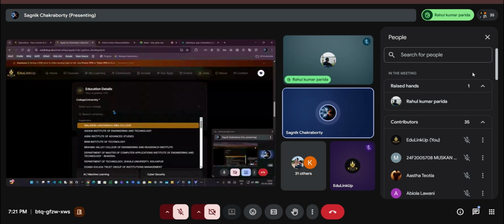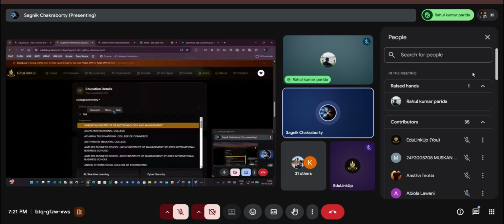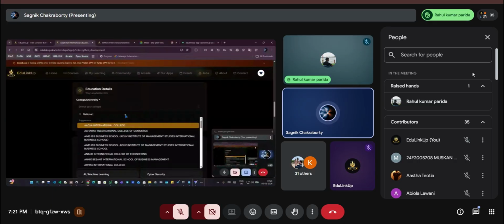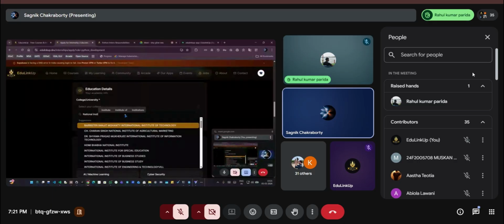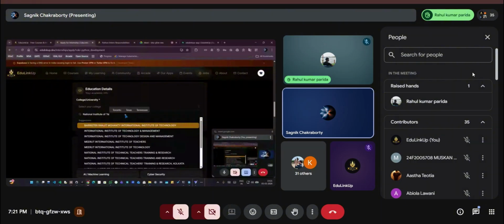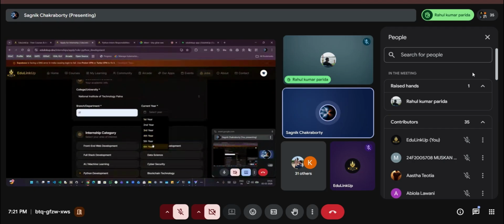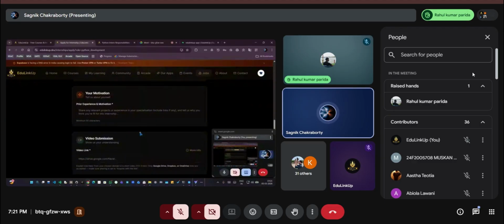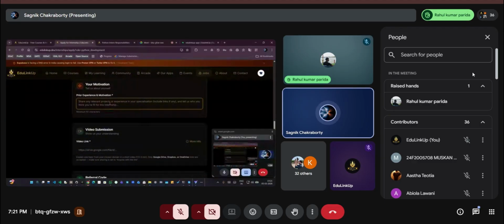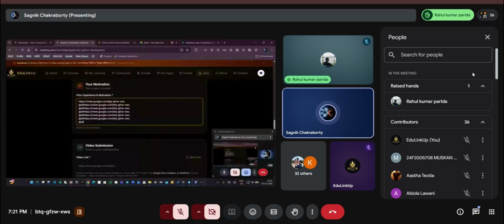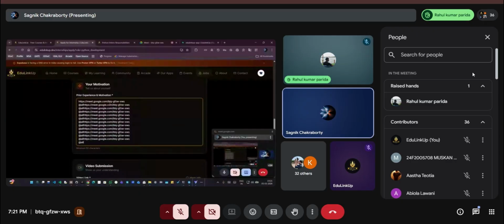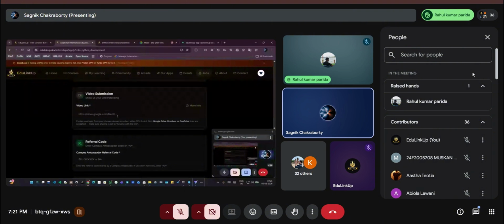And then you select your college. Let's say you're from some college which is not yet there in our database. So you just write it. And if it's not there, this use option will come. You just click it and it will be done. Then select the current year. And after that, you share your motivation. Right now, I'm motivated with the Meet link only. So I'm writing that. And then comes the video submission.